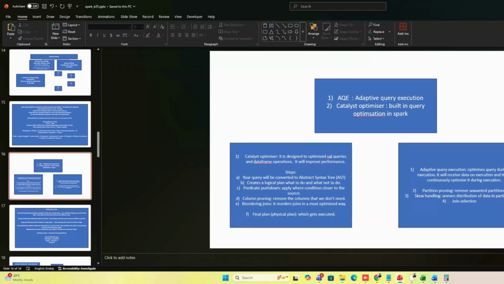Got it? I am removing unwanted columns. And again, in SQL, how do we do this? We do it by selecting the columns that we need, correct? Yes, sir. Same thing again. So in this also, it will automatically prune unwanted columns and it will only select whatever columns that we need. Then join reordering, which means it reorders the joins to make sure the query runs in the fastest way possible. Okay, so reordering joins is also one of the optimization techniques.